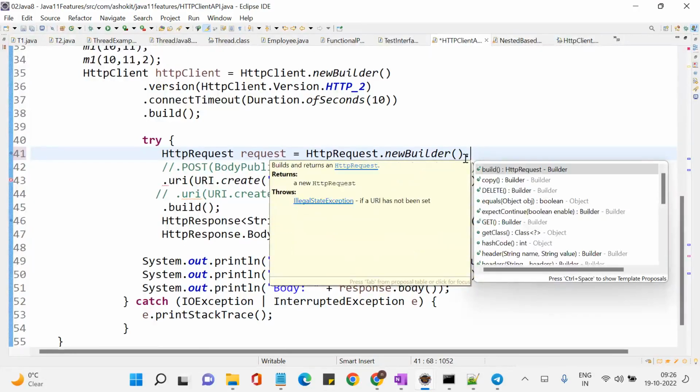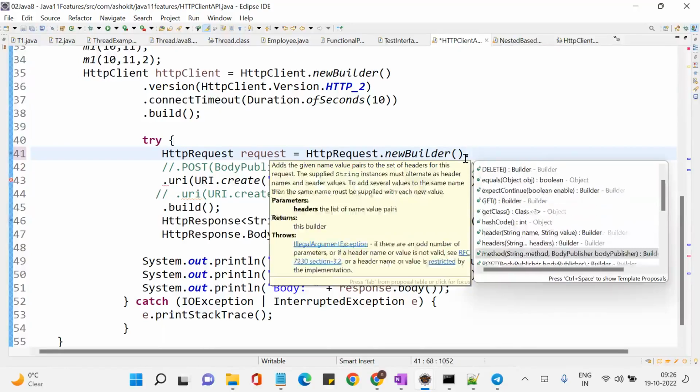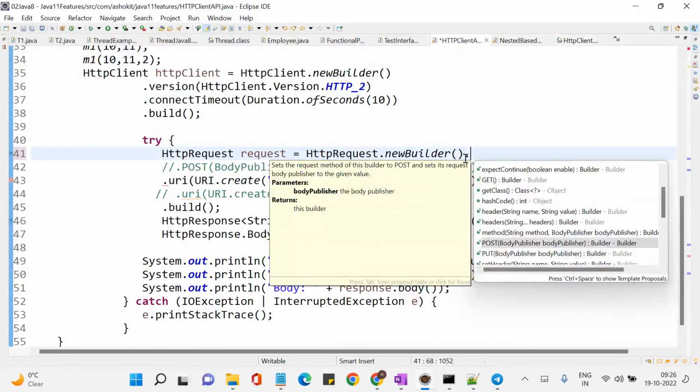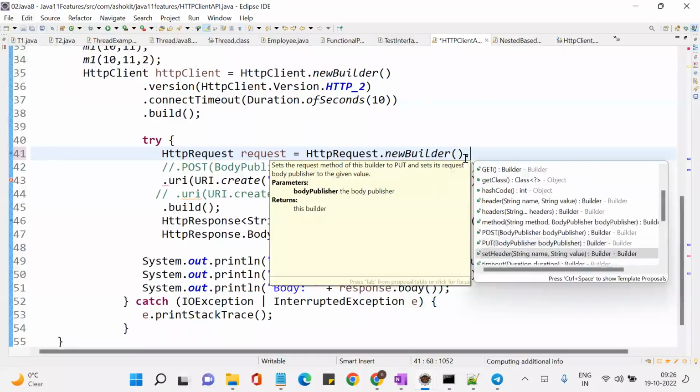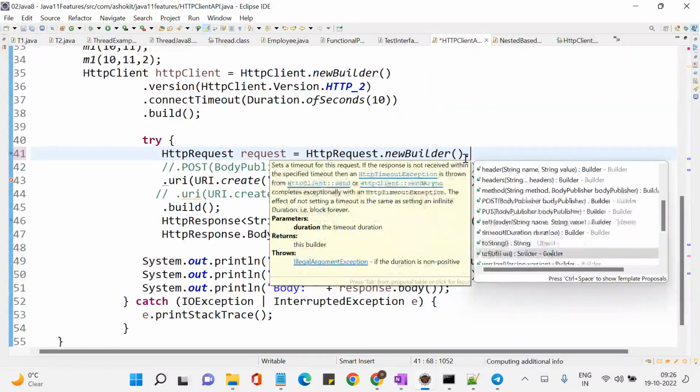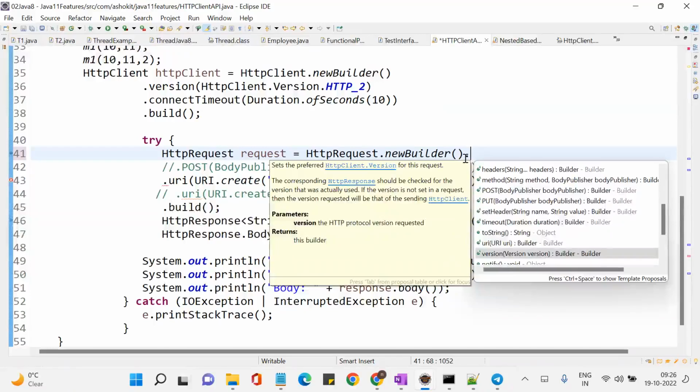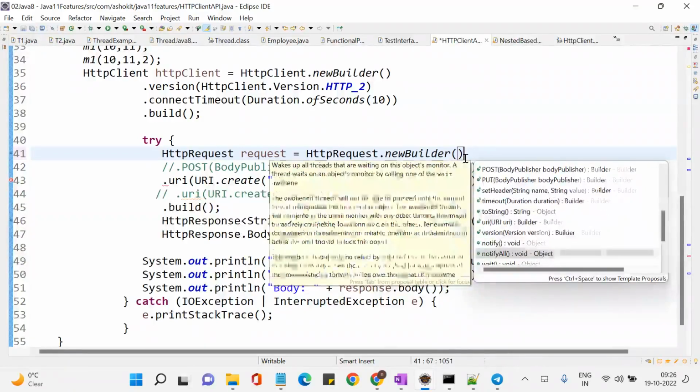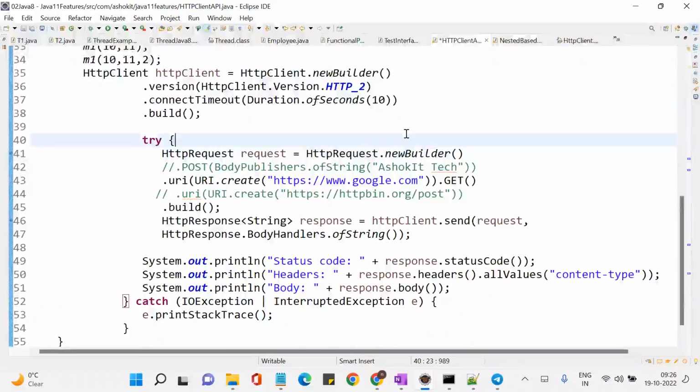Now look at here: build, copy, get. If you want to call the post method, you can call post. For put, there is put. Timeout also you can set. Version we already mentioned, so you don't need to mention it here. So this is the beauty of HTTP client. Whatever you want to do with the help of Postman, you can do the same using the HTTP client. You can try any other website as well. Google is something I can rely on, since for an unknown website I don't know whether it is working or not. That's why I have mentioned Google.